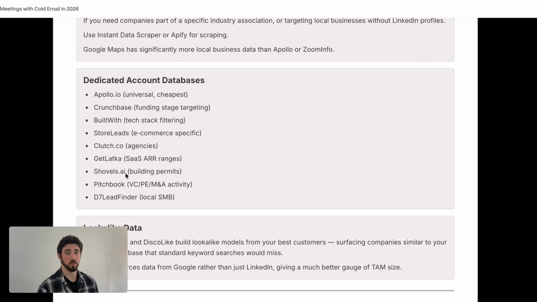That data is solid. If that's an industry you're going really deep into, PitchBook is for anything regarding VC, private equity, M&A, investment banking. This is a solid database. It's pretty expensive too, though. And then D7 and Lead Finder. This is for local data. If you don't want to figure out how to scrape Google Maps, it's not really amazing, but you could use it. I recommend doing Google Maps though.